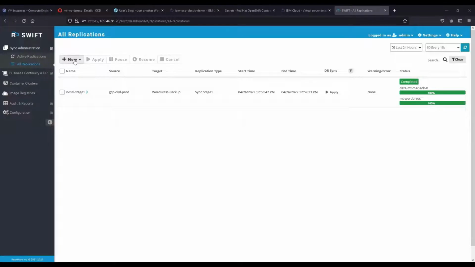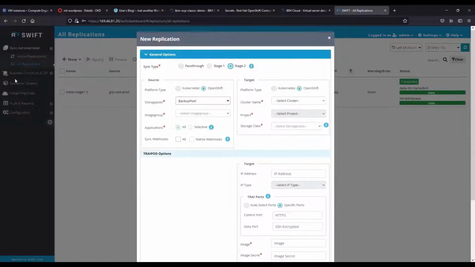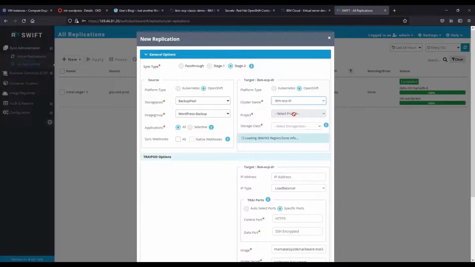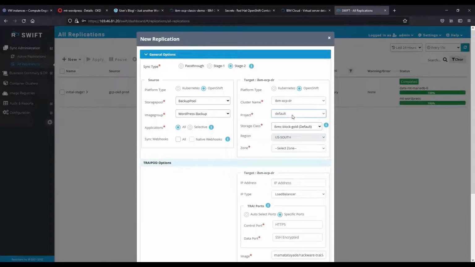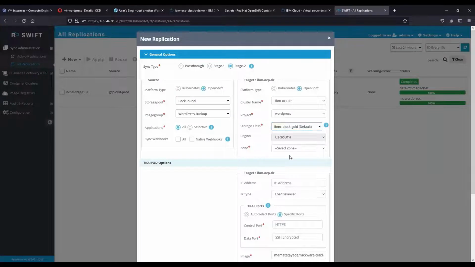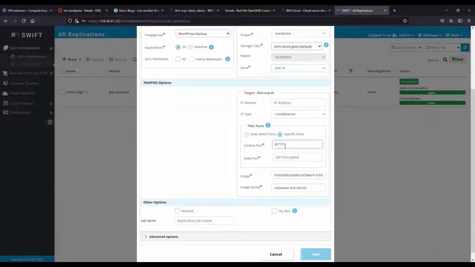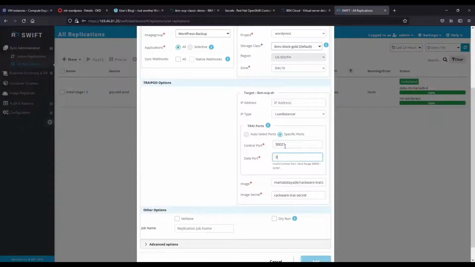Stage 1 sync is now complete. Let's initiate the stage 2 sync job similarly. The target cluster will be the IBM OpenShift cluster, and the project is WordPress, which is an empty project we created beforehand. We can select the list of storage here, and let's select the IBM block storage and select the zone in which your target volume should be created. Now let's fill in the rest of the details here.